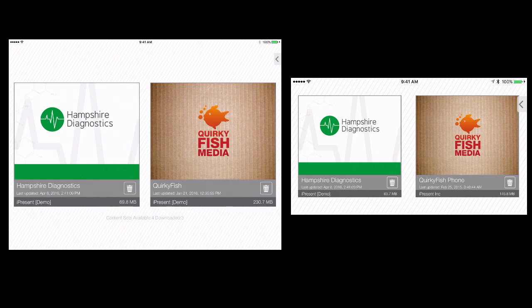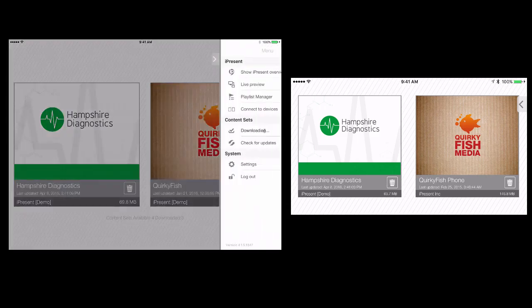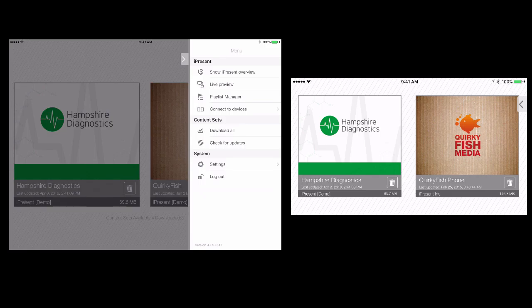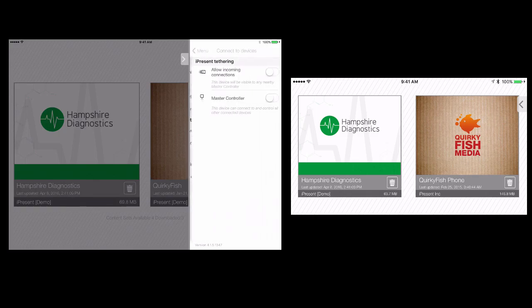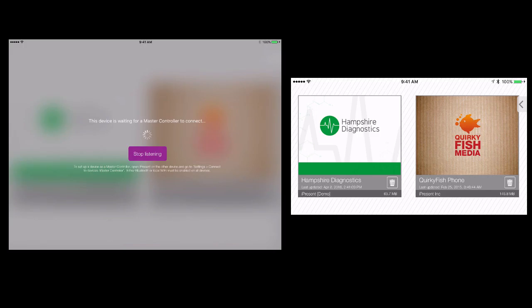What I want to do is to make my iPhone my remote control in this instance, and I want to make my iPad the device that receives that connection. So what I'm going to do on the iPad first of all is open the system menu and tap on the new menu item here called Connect to Devices. And as this iPad is going to receive the broadcast, I'm going to tell it to allow incoming connections. You can see it's now waiting for instruction from a master controller.